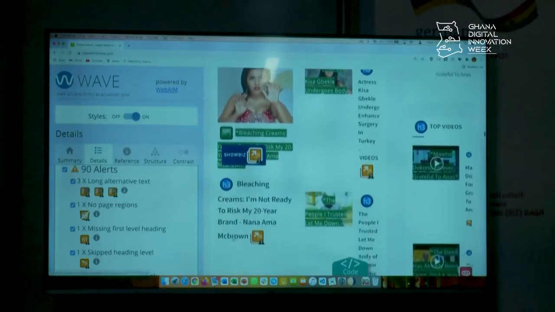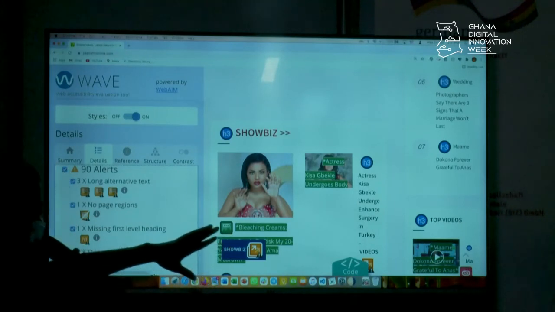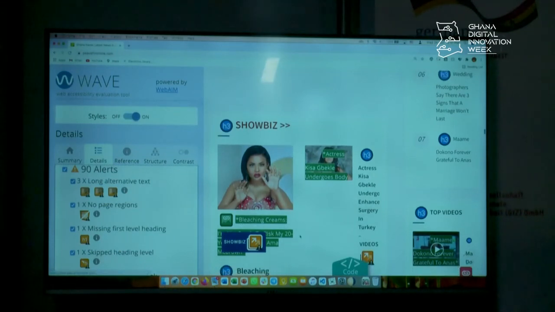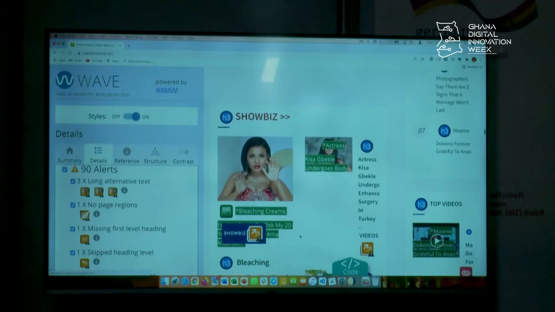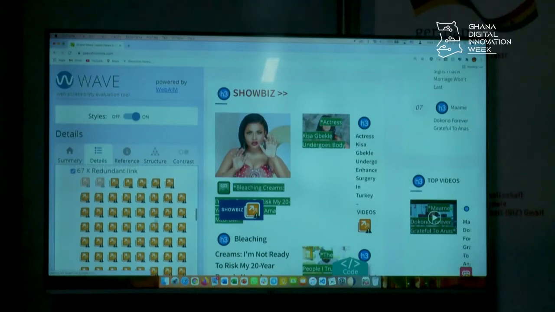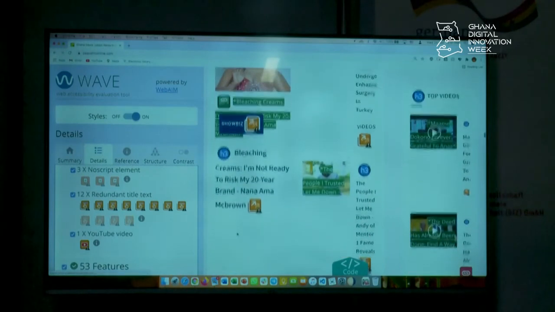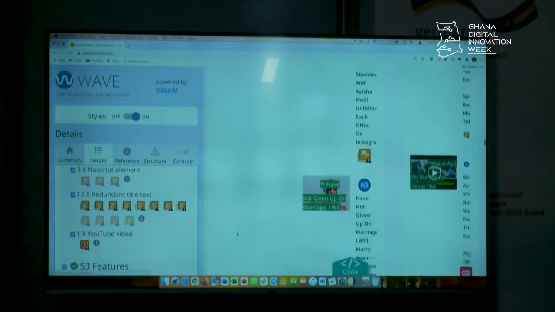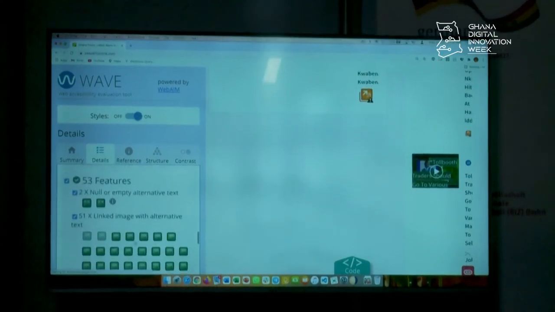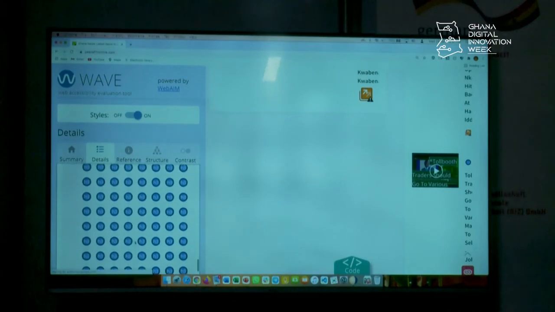Okay, so over here, you see that this image has alternative text. You can see that it says bleaching creams, but bleaching creams is not what is in the image. The image shows a woman with her hands up, but the alternative text says bleaching cream. So although they've provided it, and it's marked green by the software, it's not good accessibility because the person would think that it's maybe a cream tube or something, which is actually not what is going on there.